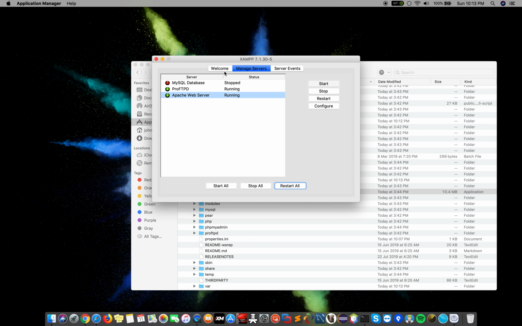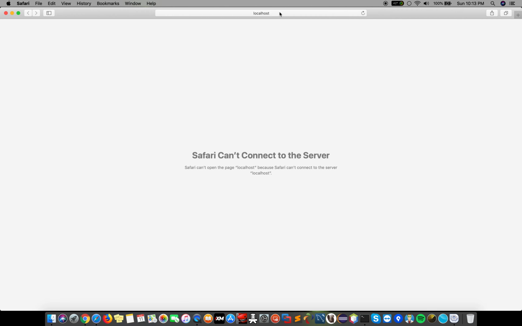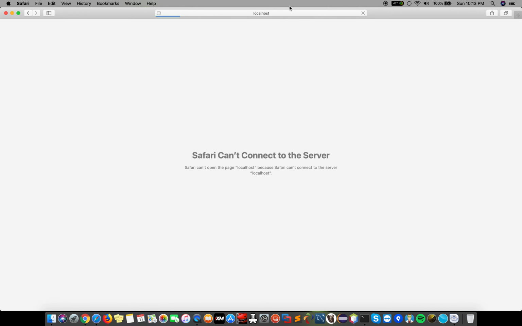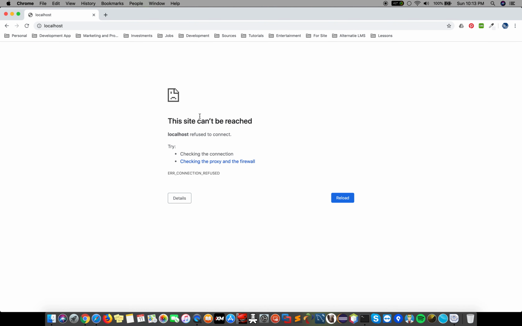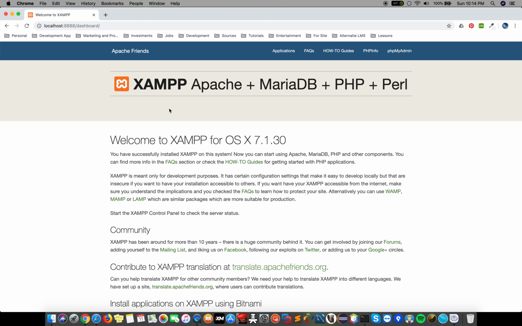Okay, it's already running, so let's go here in welcome, and let's access the web server using port 888. As you can see, if you access it with the default port 80, nothing happens. Safari can't connect to the server, or we will try to use this one, the site can't be reached. But if you use port 888, here it goes, the Apache web server is running.